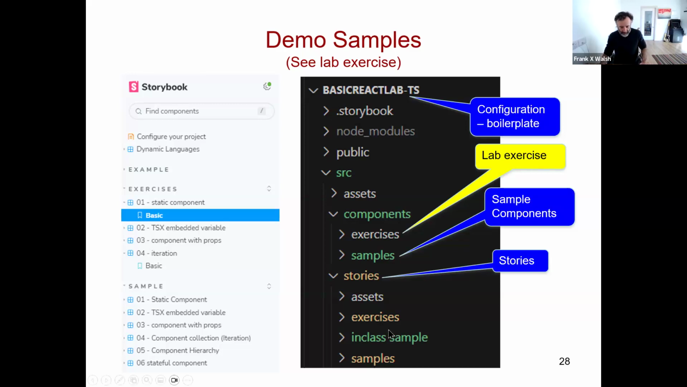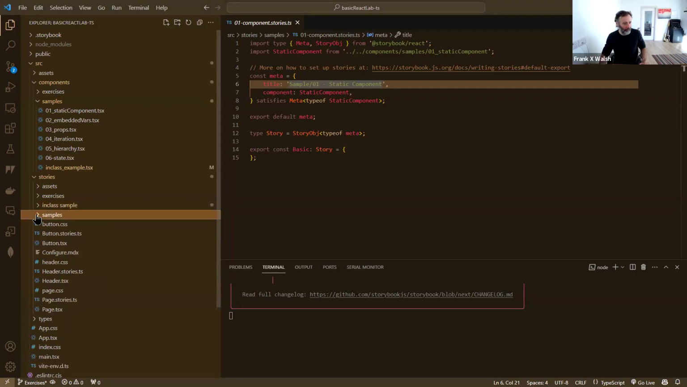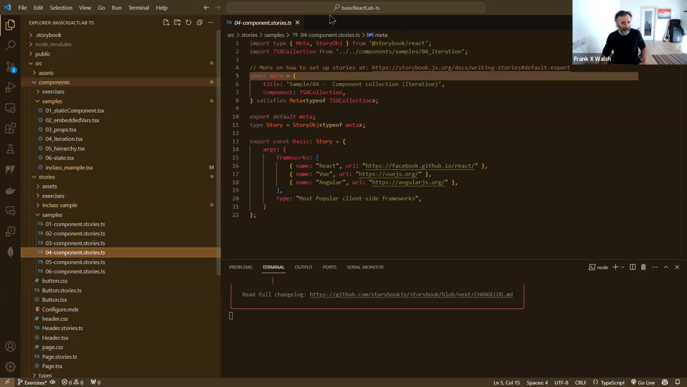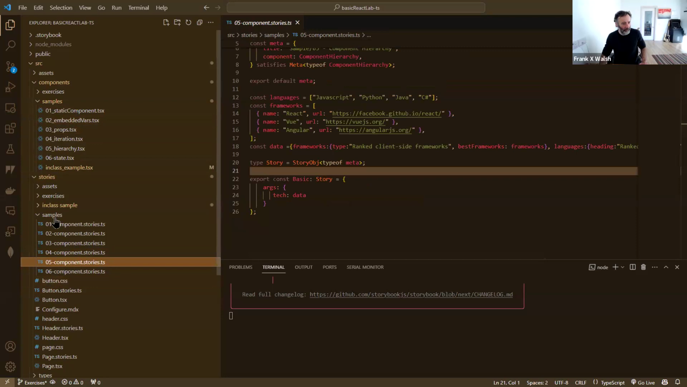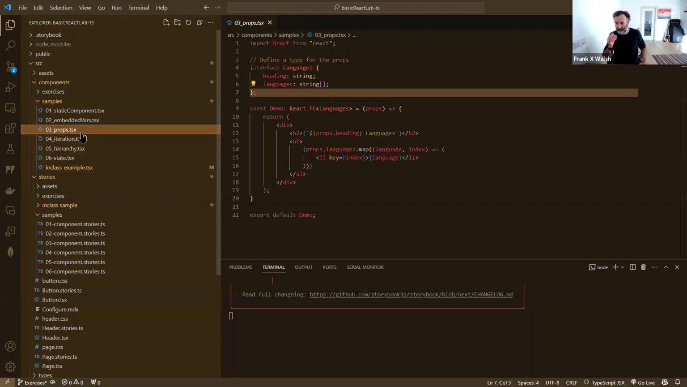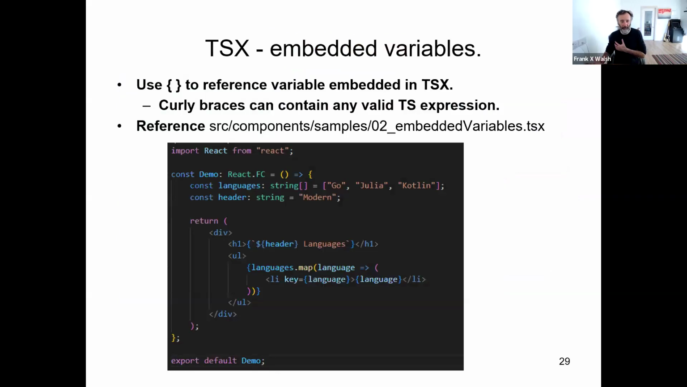As you can see, if I jump into the code just to show you, in the samples and stories, there are different component stories. They do different things, and all these stories use the sample components that are up here. The sample components have different features that we're actually going to talk about now. Okay, so that's the demo samples. See the lab exercise for these demo samples, and they will hopefully help you.